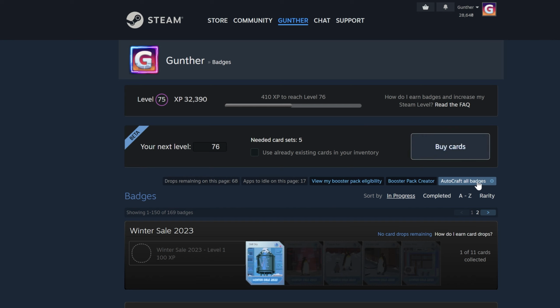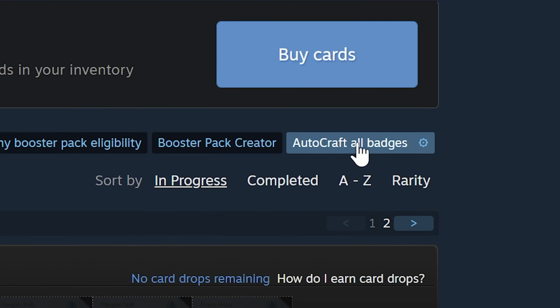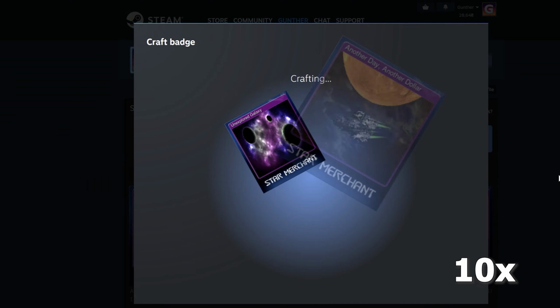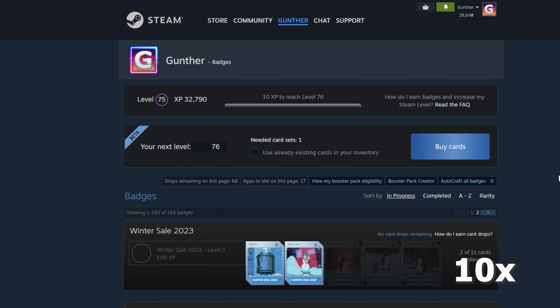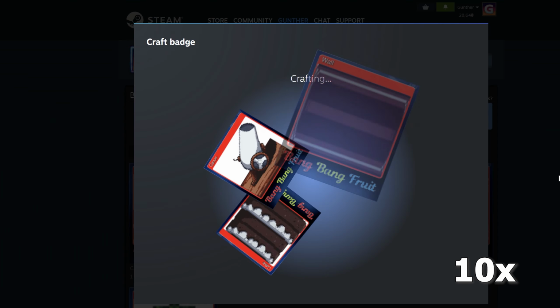Go to your Steam Badges page. And now you can see, one more option has appeared here, Autocraft All Badges. Just click on this button, and the script starts its work. It creates the available badges automatically. You can hide this window and do your things. It's pretty legit because the script performs the actions just like you, but automatically.